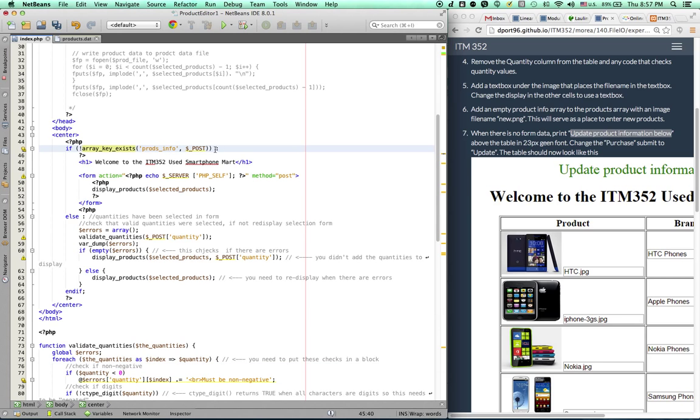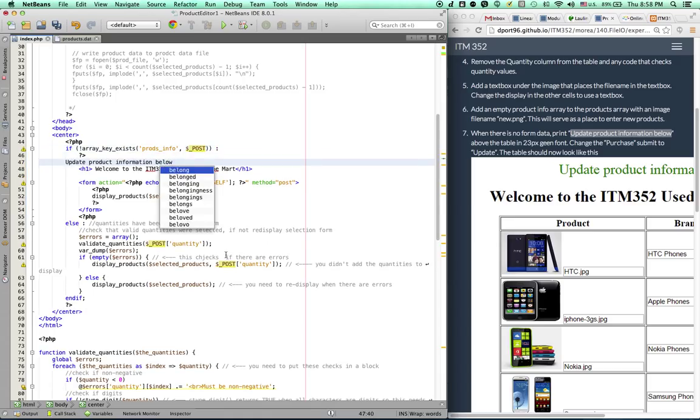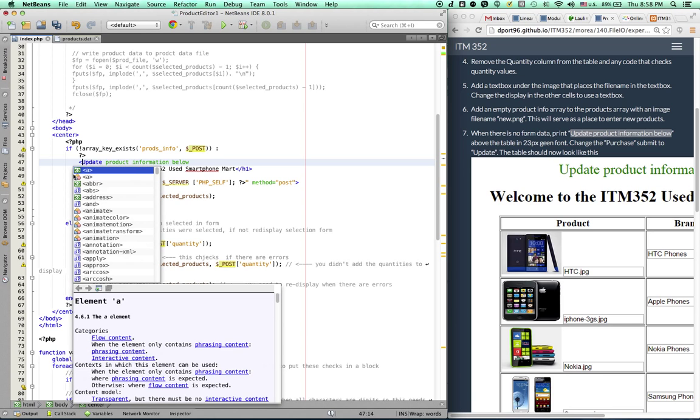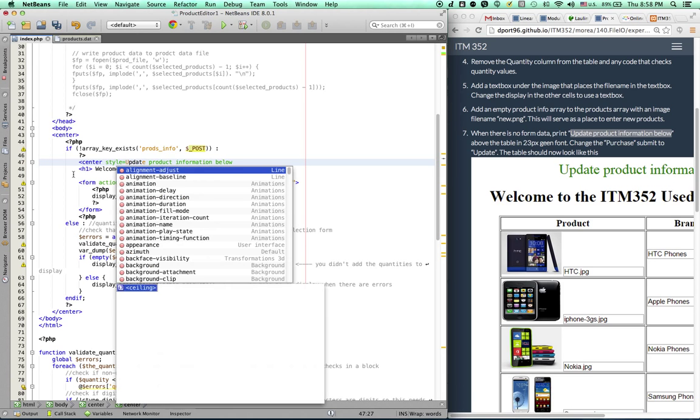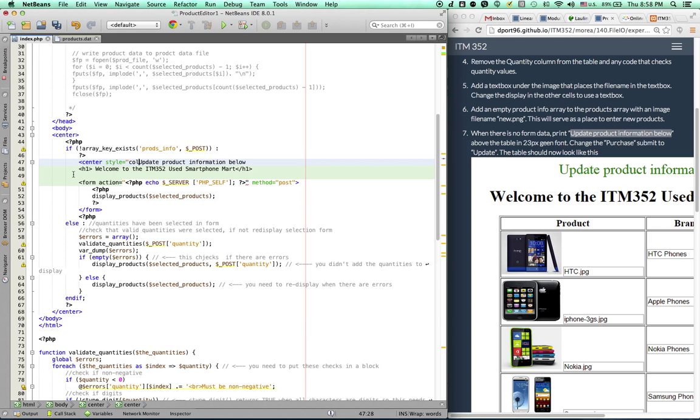If array key exists prods info, so that means that I don't have any product info. If that's the case, then what I want to do is print out update product information. So I'll just put that here. So it says update product information. And this is supposed to be in, I'll center and I'll say style equals color green and font size is 23px, and then center.